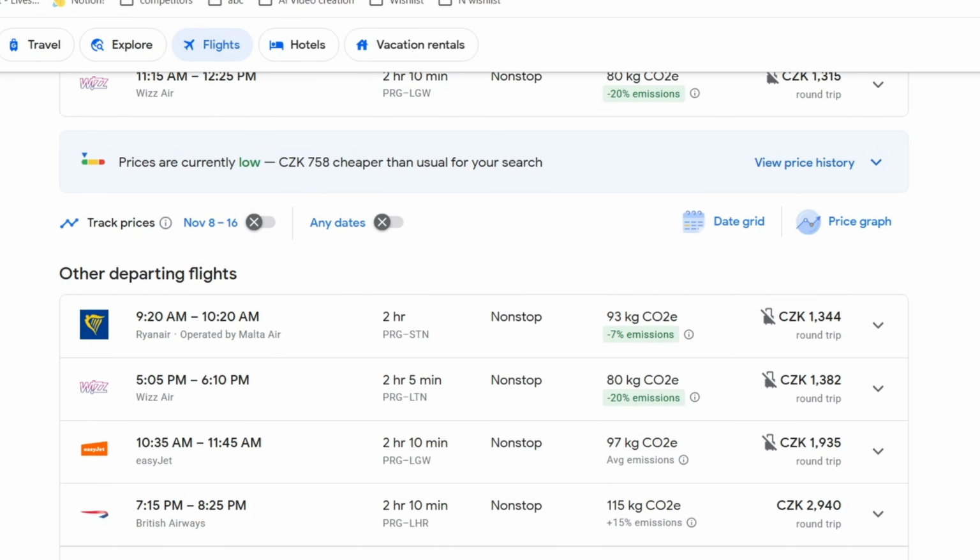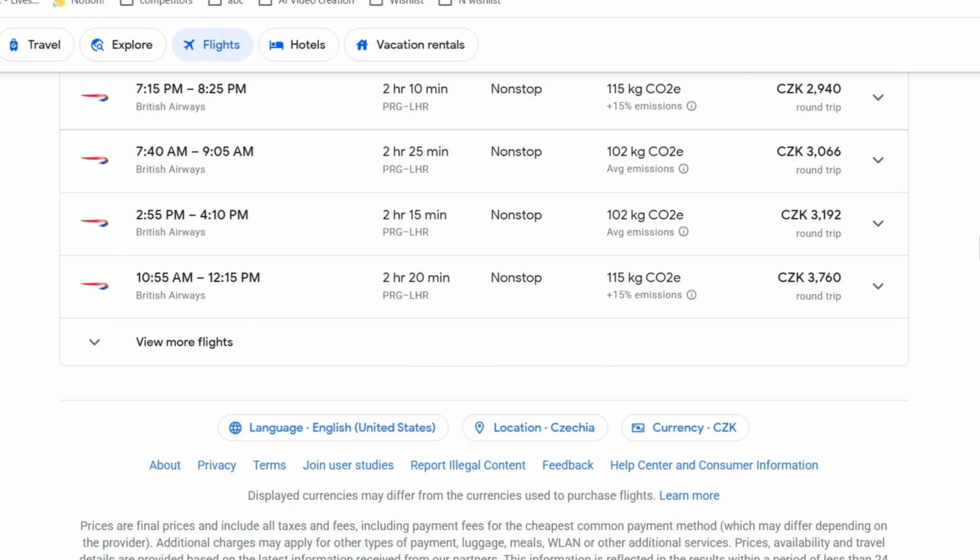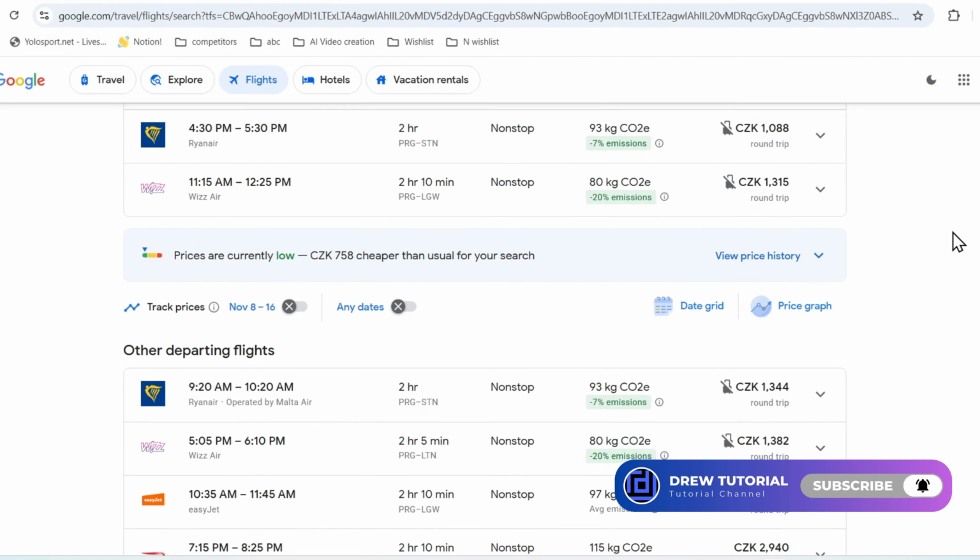And that's pretty much how you can do it. You will be able to actually do that once you're in your Google Travel right here. So that's very easy and very simple.